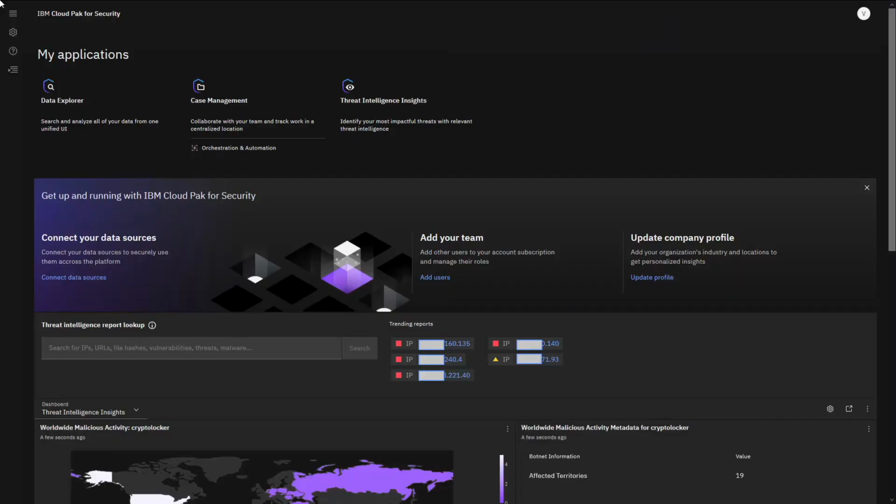The Cloud Pak for Security Cases app has two major parts, the case management component and the orchestration and automation component. The case management part is where you access and manage cases. This part is available for free with the Cloud Pak for Security installation package. You can access the case management app from the homepage or by going to the main menu.